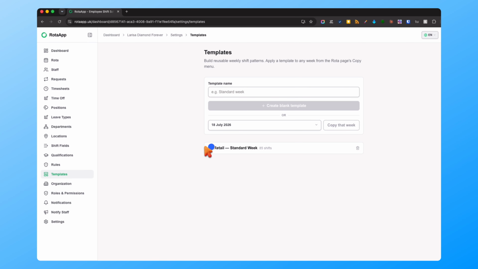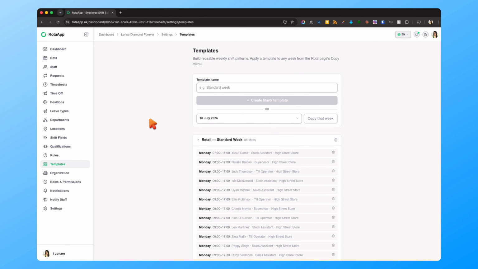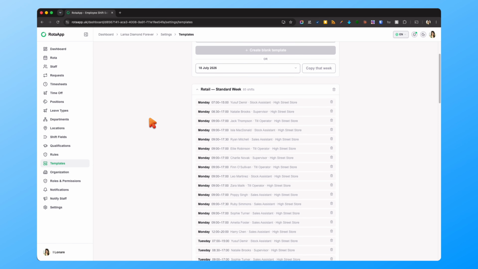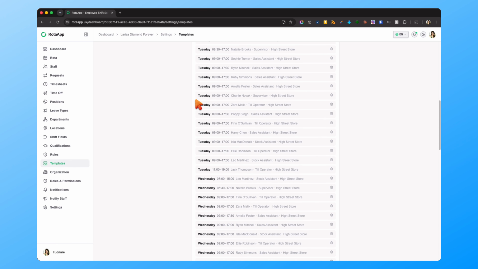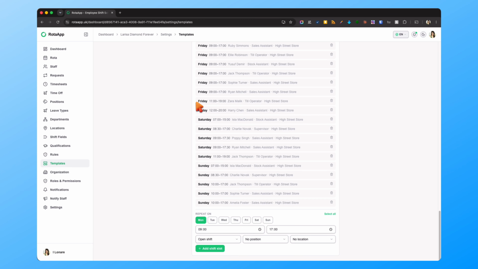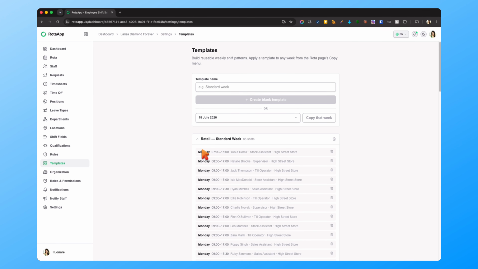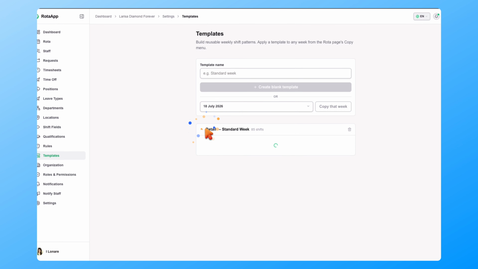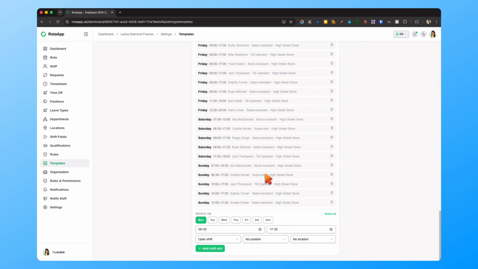Another interesting feature is templates. You can create as many templates as you want. As you can see, I've created this one template which is called retail, and then inside the template you can add as many shifts as you want.